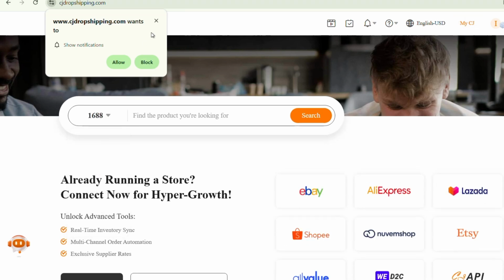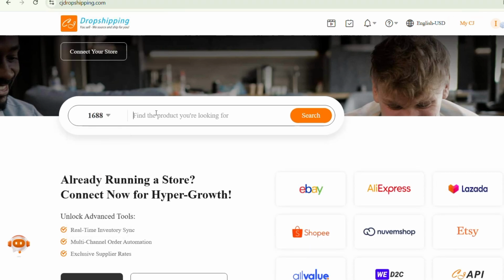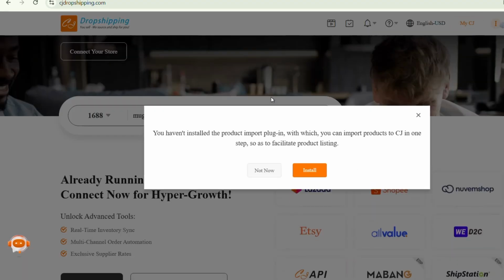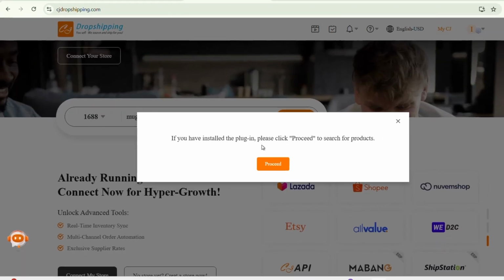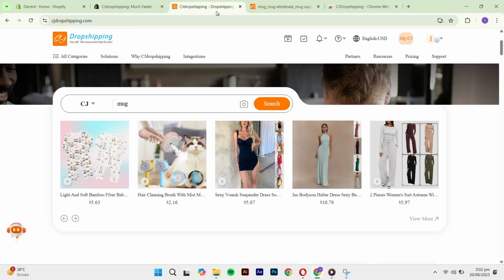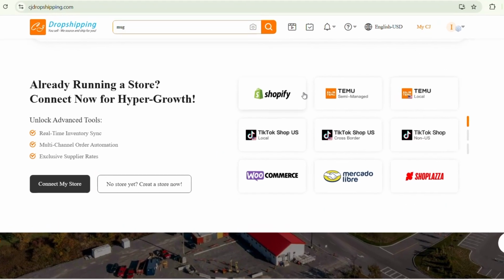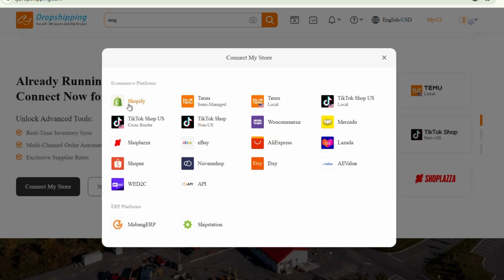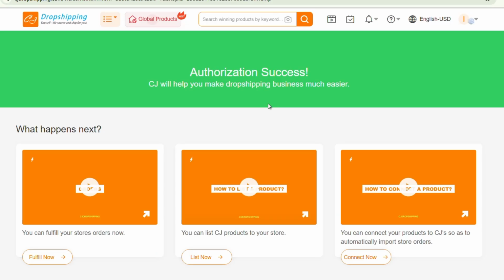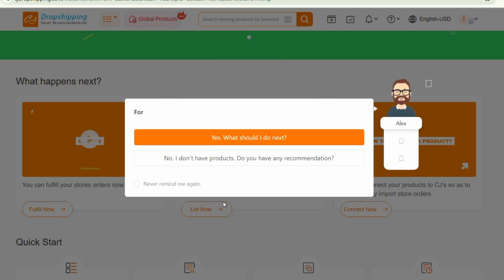To use 1688 specifically, you'll need to install the ZQ Dropshipping browser plugin. Once that's done, to complete the setup, you'll also need to connect your Shopify store to your ZQ Dropshipping account, which can be done from the menu. Once connected, you'll be able to manage everything directly from the ZQ dashboard.